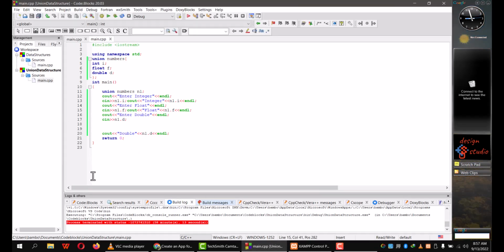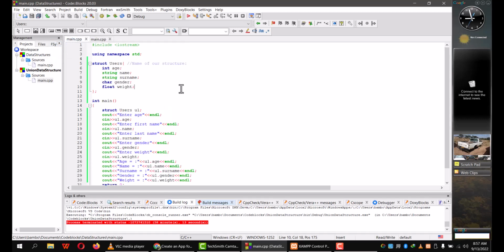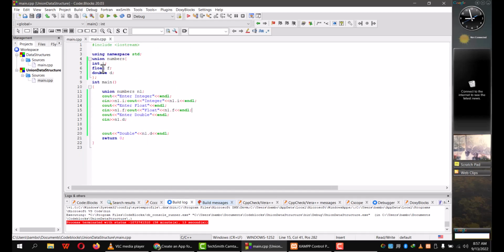But here are the two programs that we want to work with before we move on to the last section of what our data structures do. Let's start with the data structure that comes first. We created a structure, and then in the second program we created a union.